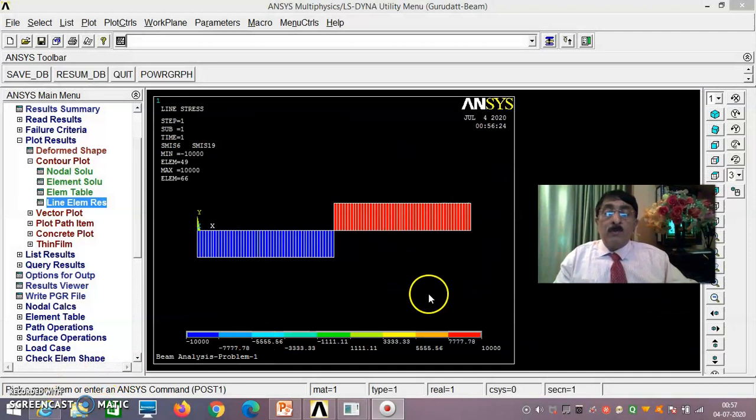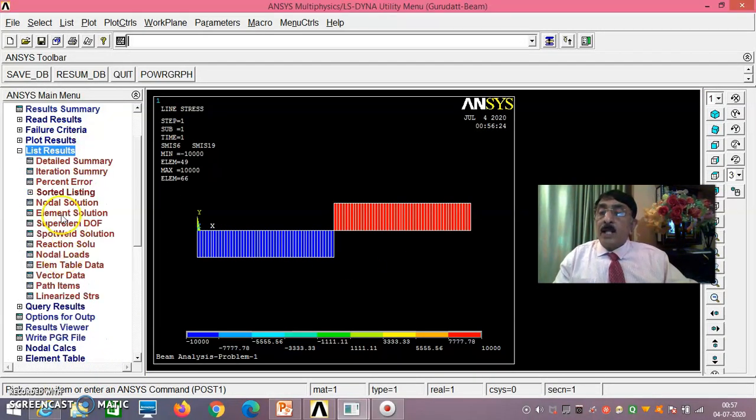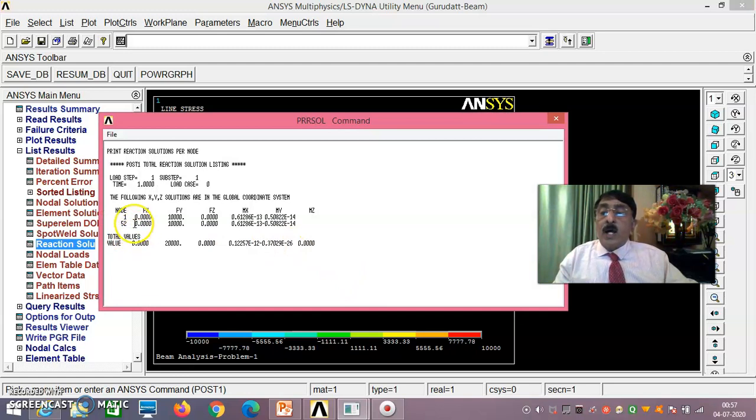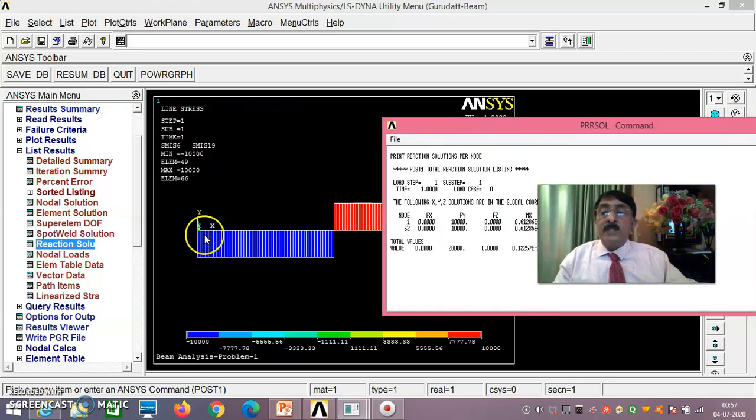Now you see here, list results, reaction solution, all items. If I go here, see here, at node 1 and 52, it is 10,000 and 10,000 in the direction of y, because y is this direction. That is, this is 10,000 and 10,000.